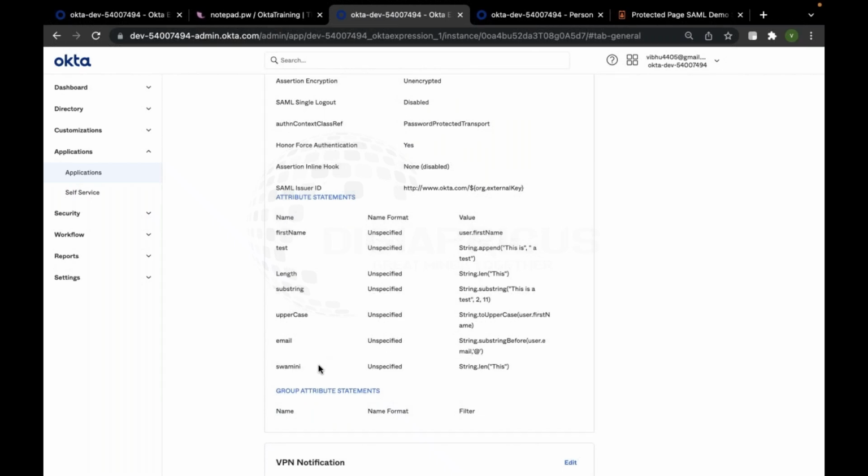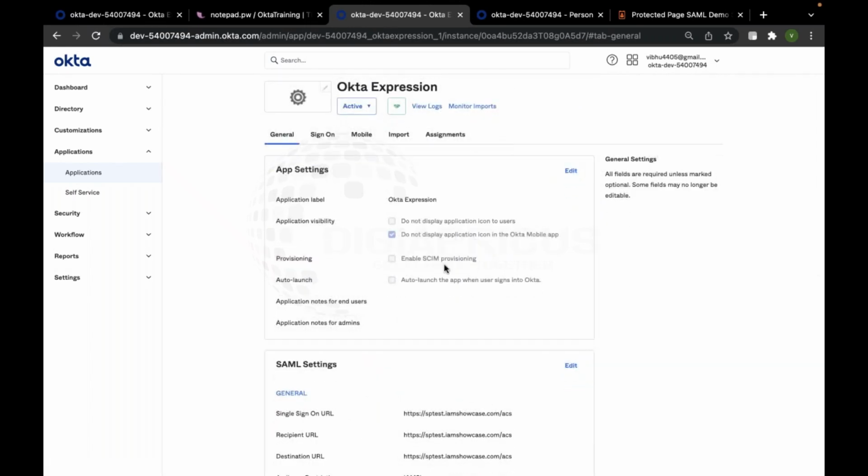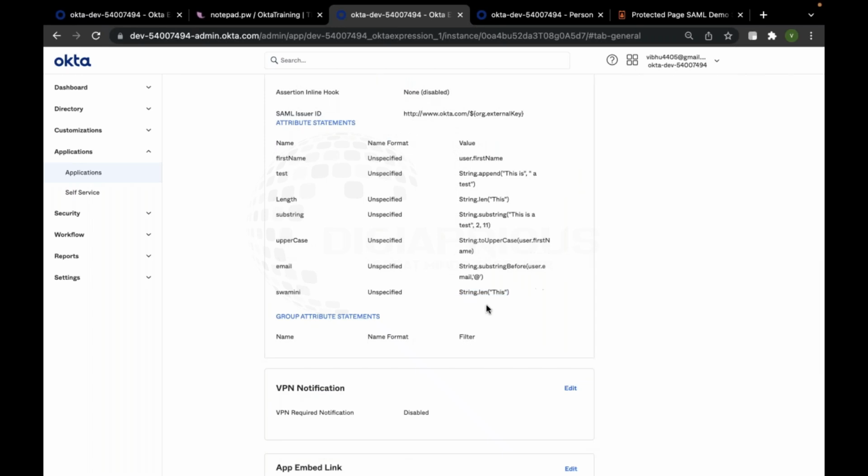Okay. I think Swamini has done. Swamini also, you can just try it out. I have assigned this application to everyone in our team, so everyone should be able to see if they're getting the right set of values or not. So yeah.